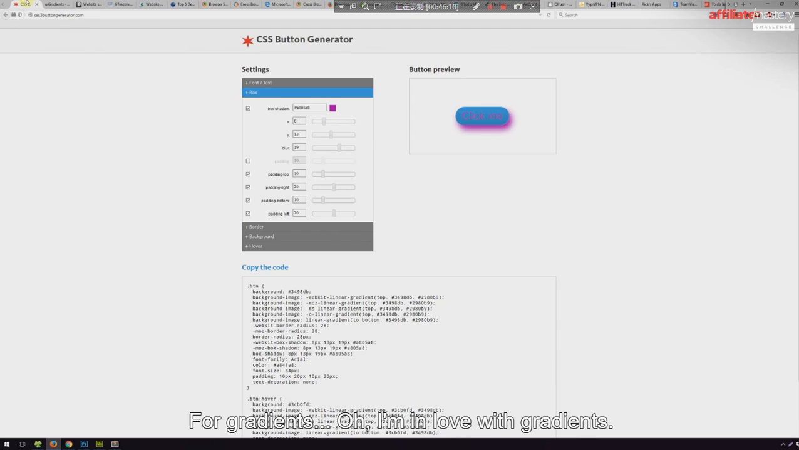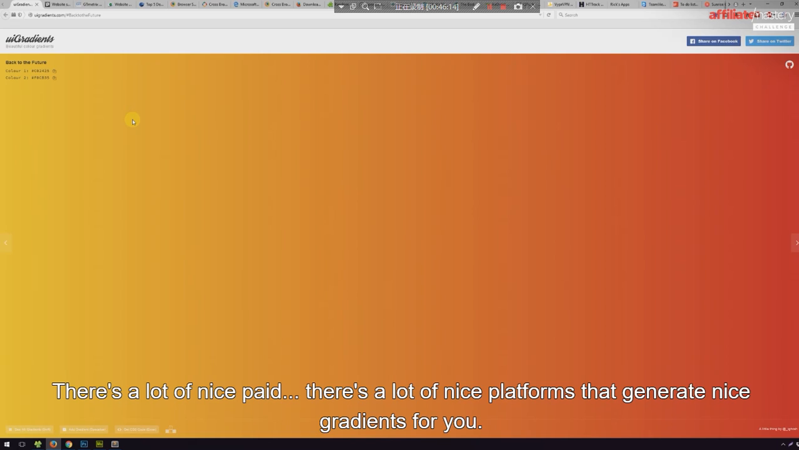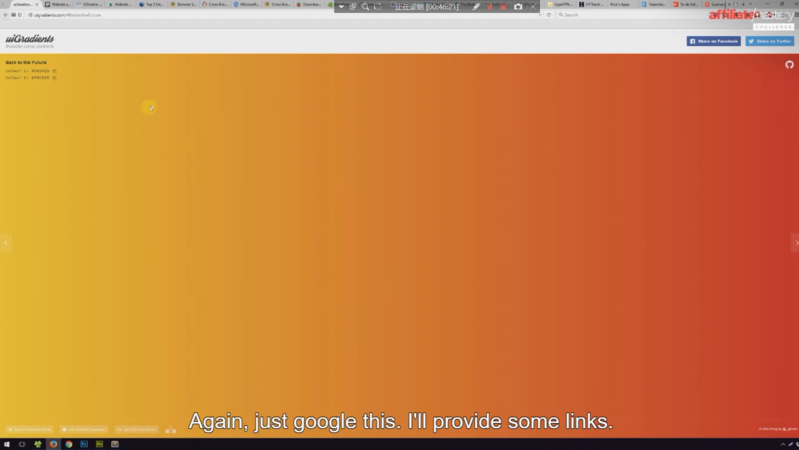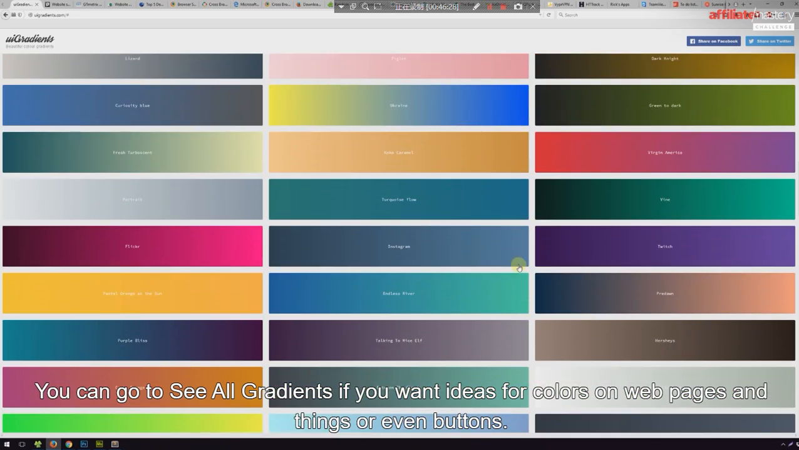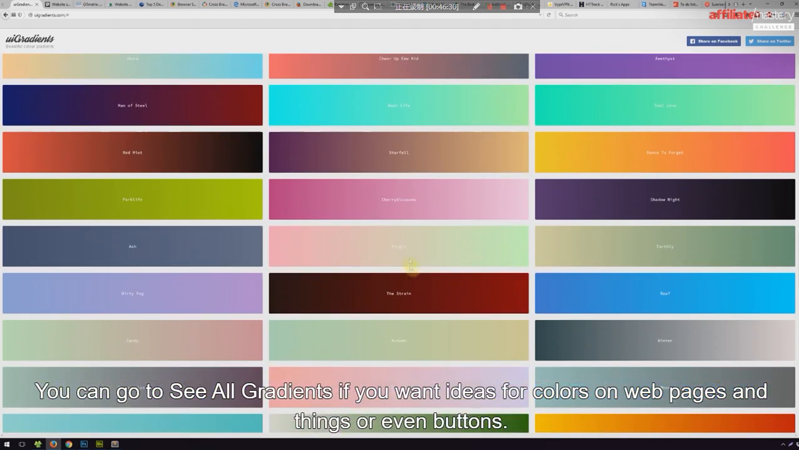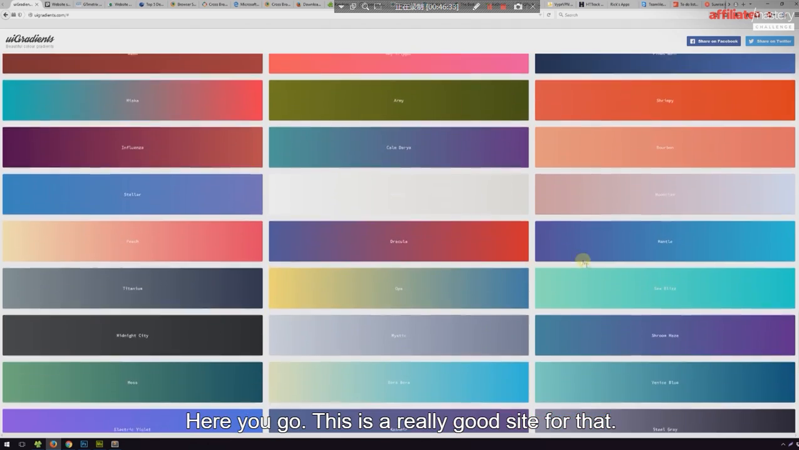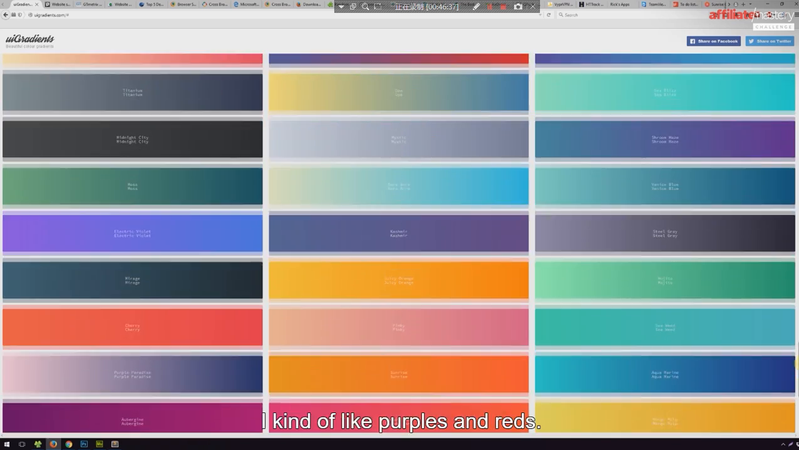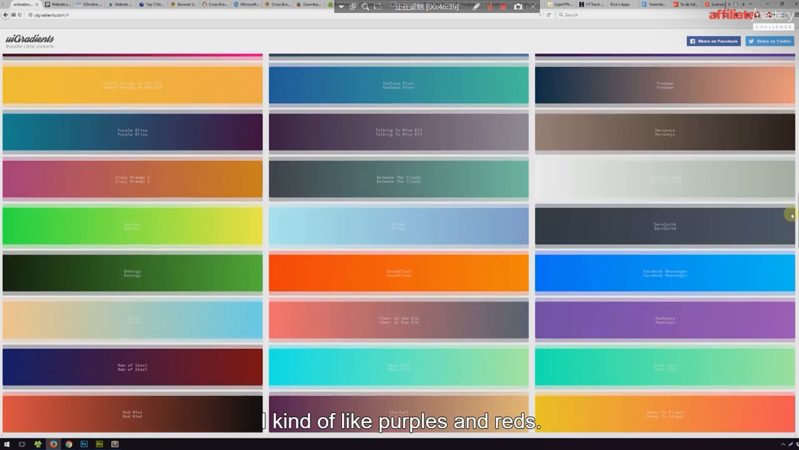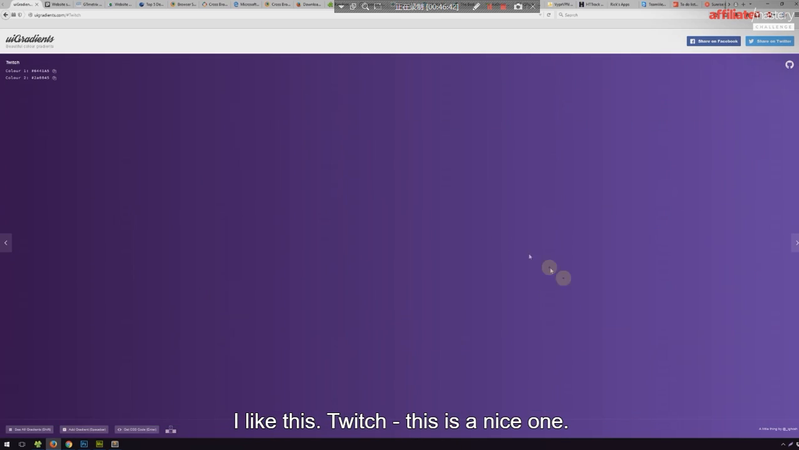Cool. For gradients, I'm in love with gradients. There's a lot of nice platforms that generate nice gradients for you. Again, just Google these. I'll provide some links. UI gradients is really nice. You can go to see all gradients if you want ideas for colors on web pages and things, or even buttons. Here you go. This is a really good site for that. Is there anything that I like from here? I kind of like purples and reds. I like this. Twitch, this is a nice one.